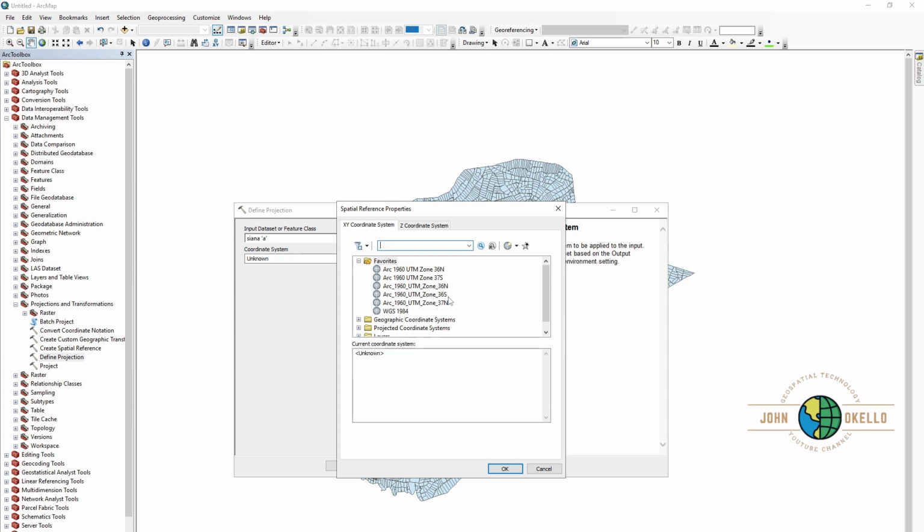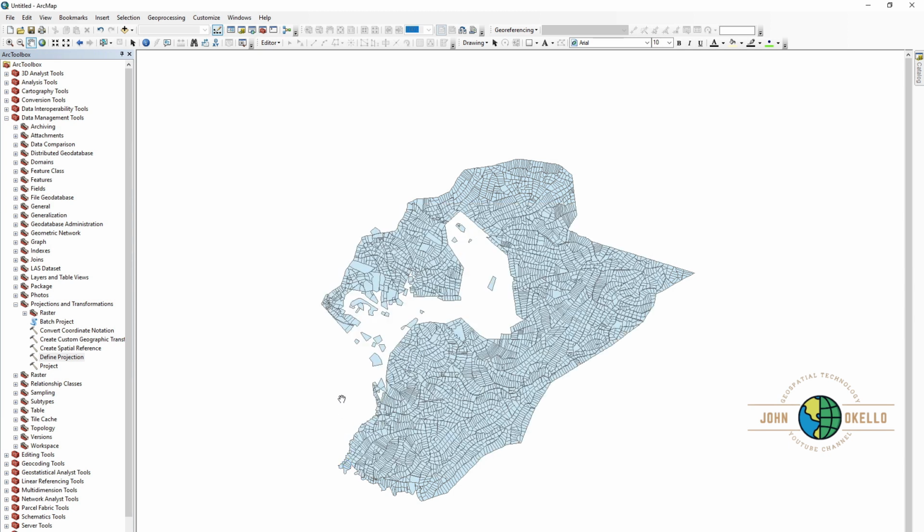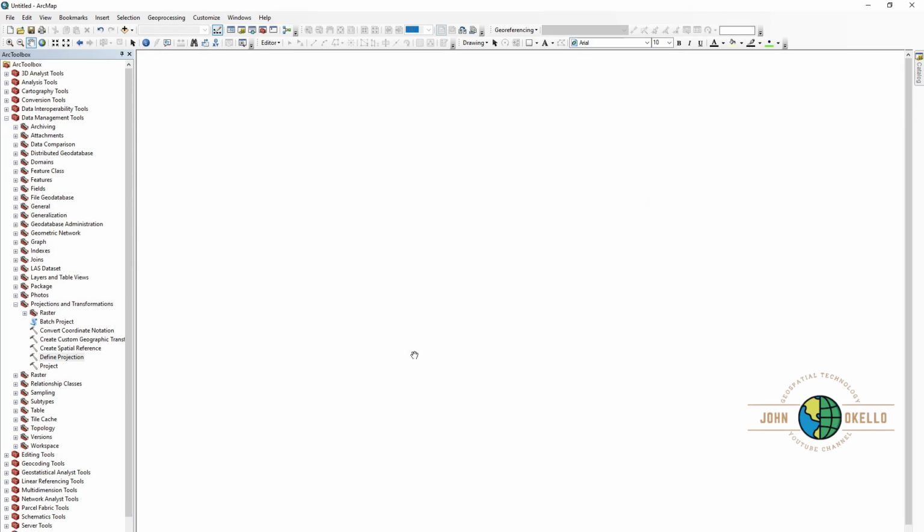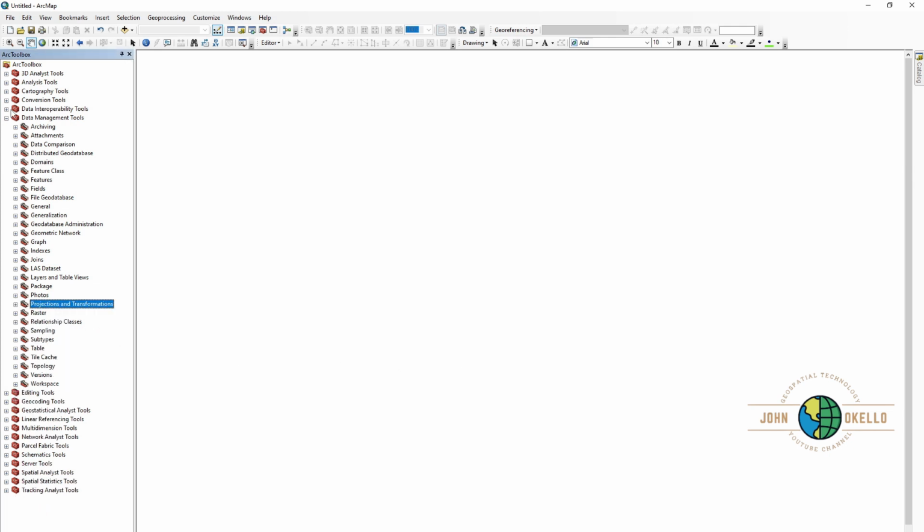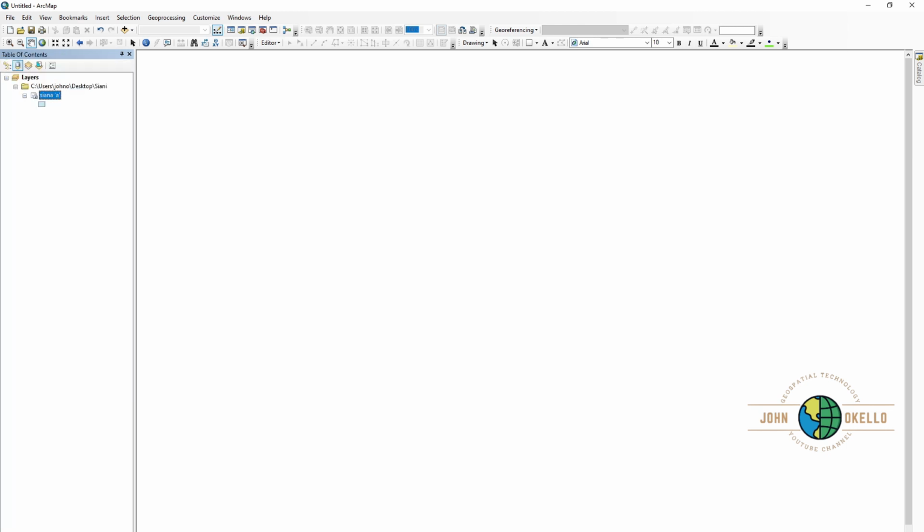Before you assign a shapefile coordinate system, you need to know the coordinate system or the UTM zone in which the shapefile is supposed to be. So this one I know it's in the ArcGIS 1960 UTM zone 36 South. Then just click on it to highlight, then click OK. Click OK. It's going to take some time.